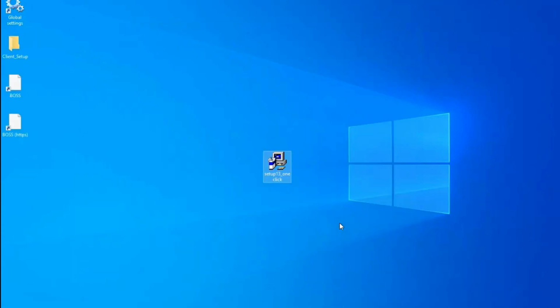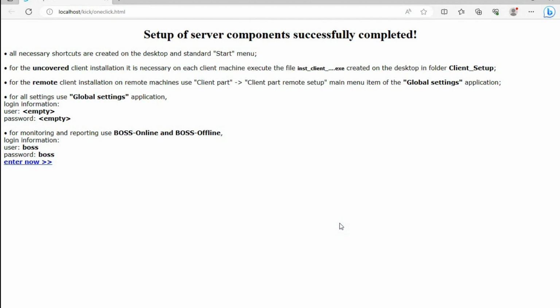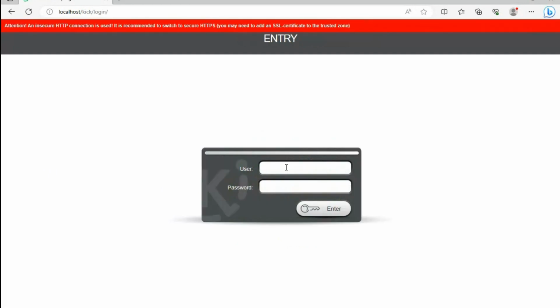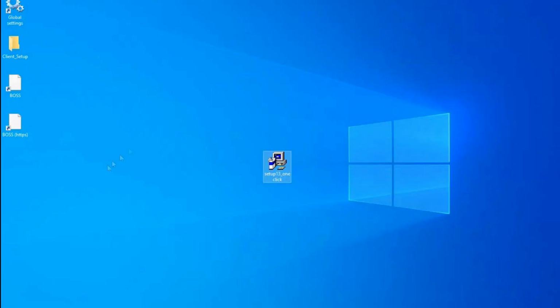After the installation is complete, a window with a summary of logins and passwords required for working with the software opens in the browser. Here's a reminder that by default, to enter the management module, both login and password are BOSS. By clicking the login link, we will now make a test login to BOSS Online. Once again, by default, to enter both BOSS Online and BOSS Offline, the login and password are BOSS.